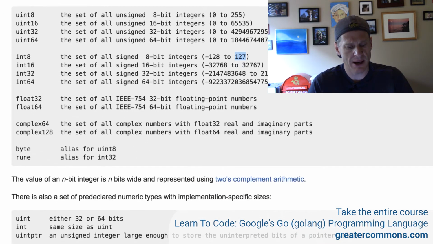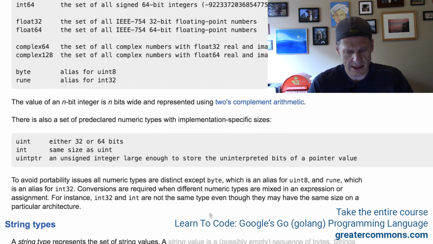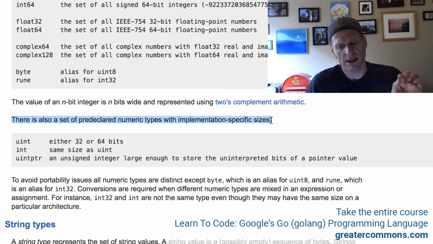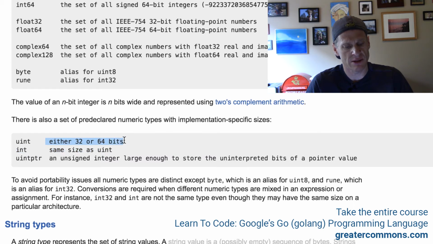Now the nice thing about int is that it is, and let me find the phrase here, there is also a set of pre-declared numeric types with implementation specific sizes. So uint is either 32 or 64 bits, int is the same size as uint, meaning it is either 32 or 64 bits, and a uintptr is an unsigned integer large enough to store the uninterpreted bits of a pointer value. So these are implementation specific sizes.